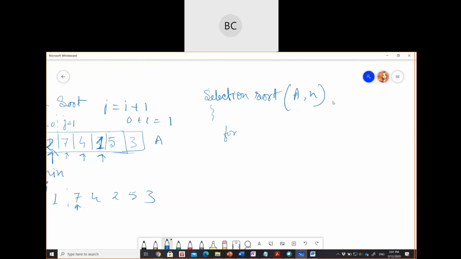We are going to find all the elements from 0 to n minus 2. Why n minus 2? Because I'm taking the first element as sorted. That means my count is starting from 1. If it's starting from 1, it is n minus 2. If I take i from 0, then it will be n minus 1.